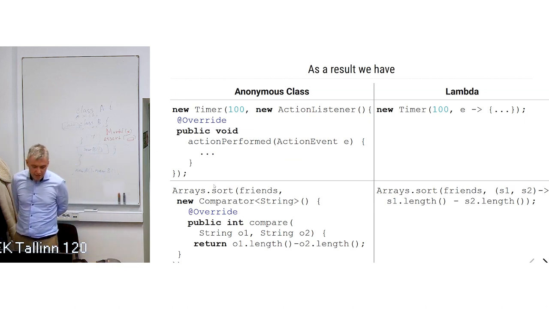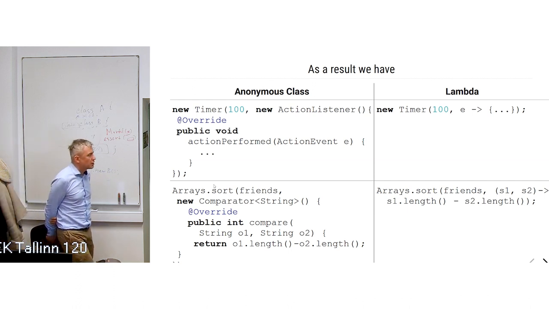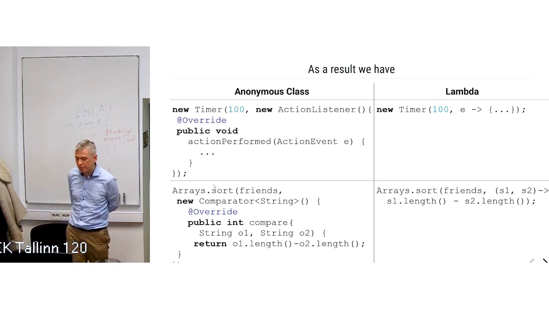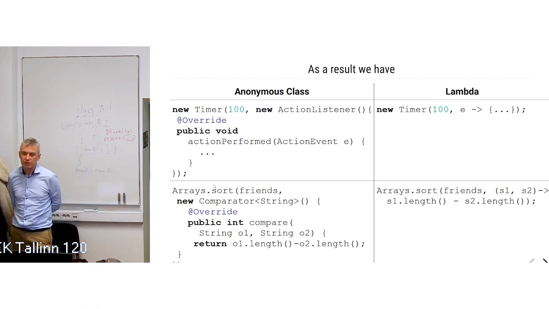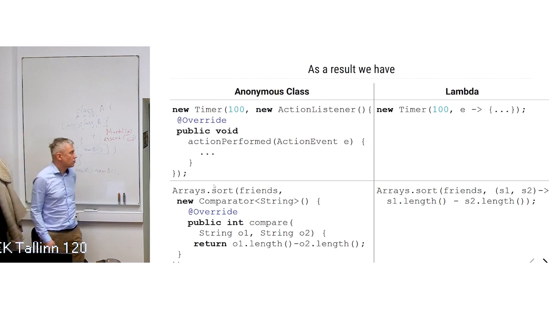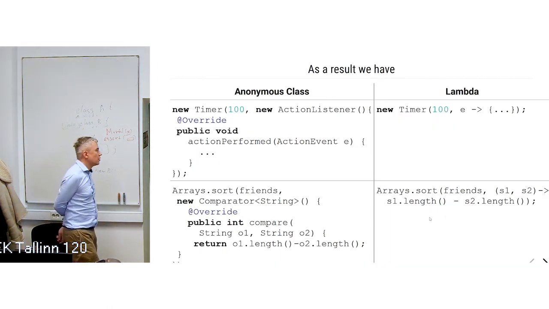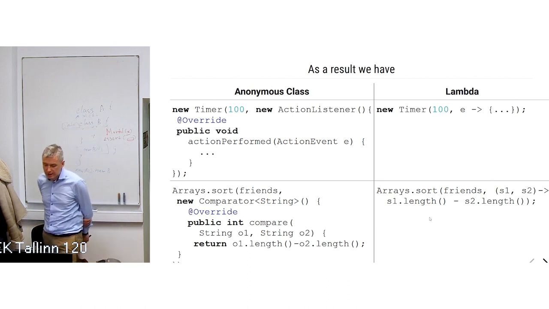Okay, and intermediate conclusions. See the difference between Java 7 version code and Java 8 version code. On the left is code using an anonymous class before the invention of lambdas, and on the right we have code that we can use after the invention of lambdas. It's much more concise, much more clear, and much more readable. So instead of all these wordy things, we can use lambdas, and fortunately we have them in the Java language. Just don't be afraid of them, just utilize them.